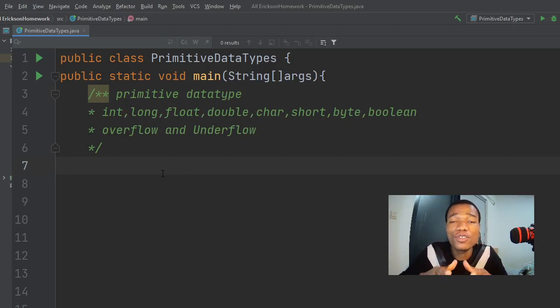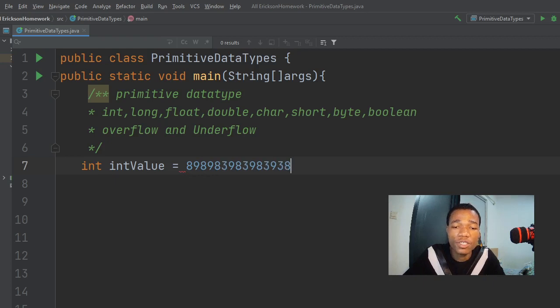In this tutorial, I'm going to show you how to declare an integer data type, a long data type, or a float data type, and how to pass some set of values. So let's get started. Usually when we are declaring an integer data type and passing some value, we say int, then int value equals, and we write some string of numbers, and we put a semicolon.